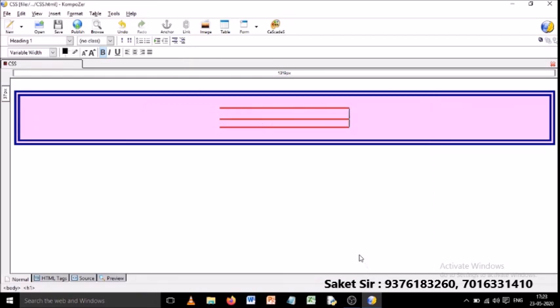So friends, this is our cascading style sheet. You may not have to apply all the styles, but you have to apply the styles which are asked in examination. Thank you.